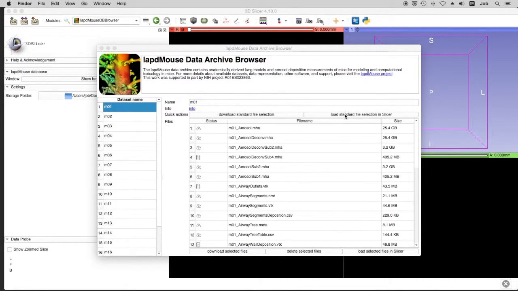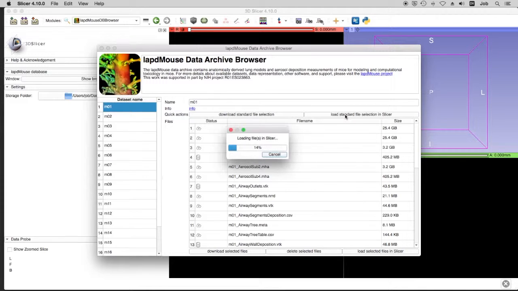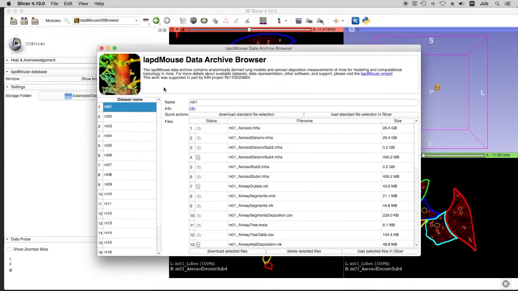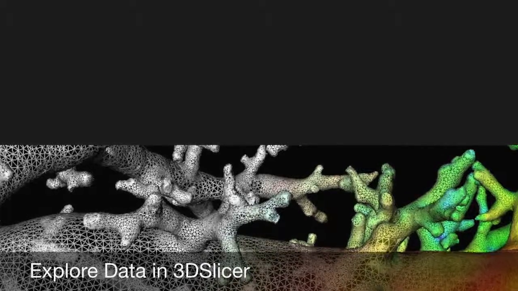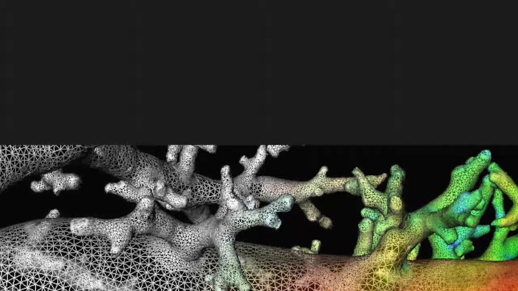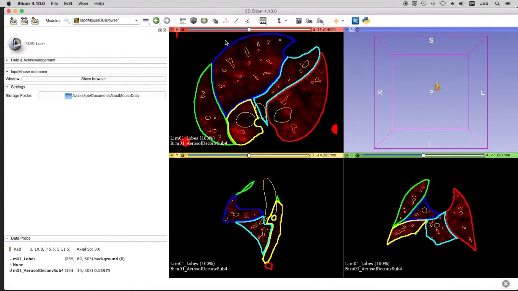Now that the files are locally available, you can click the Load Standard File selection in Slicer. Once again, this may take a little while. Once the data are loaded, close the lapdMouse Data Archive browser. Now you are ready to start exploring the data in 3D Slicer.